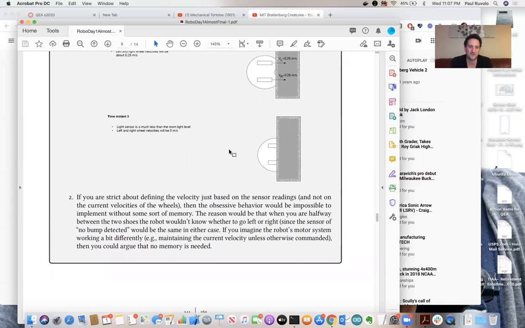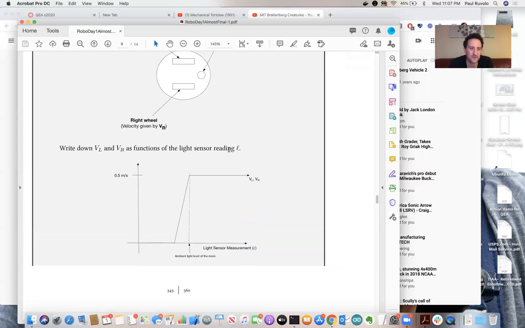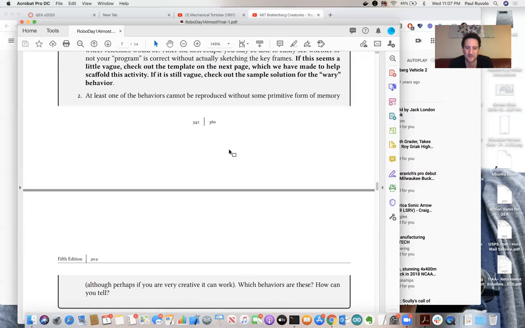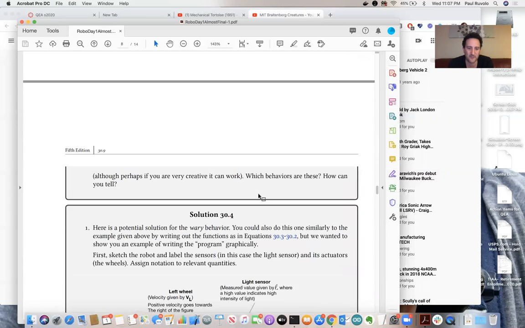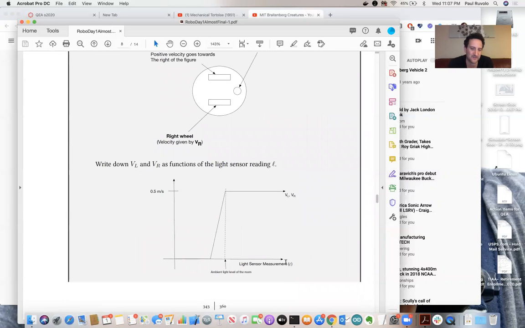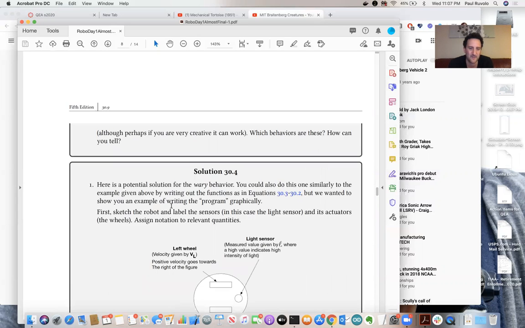The second one asks you to think about whether there are behaviors where a sensory motor mapping, in the strictest sense, would not be sufficient to achieve them. So we're not thinking about the robot as having any kind of memory. We just have a direct mapping from sensor to actuator. Here again, we have light, which is a sensation. We can take that and go right to our velocity.